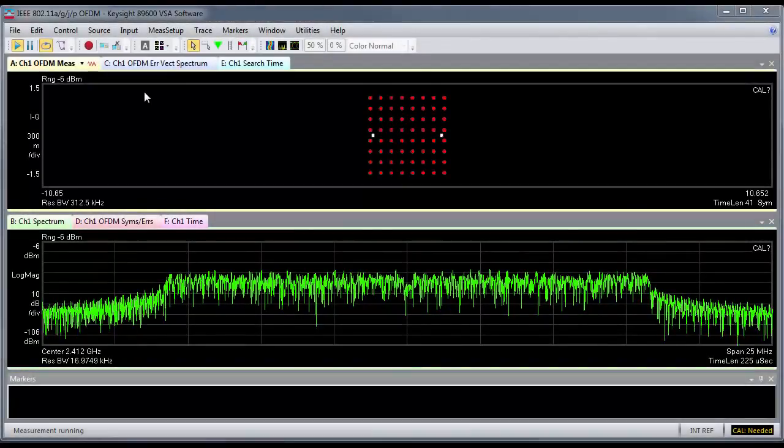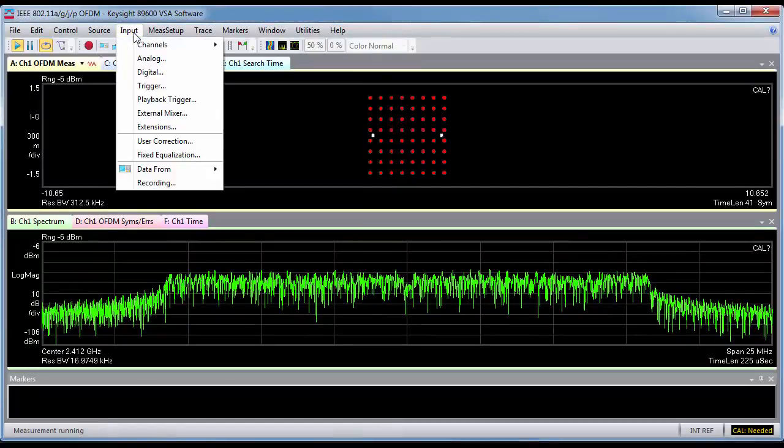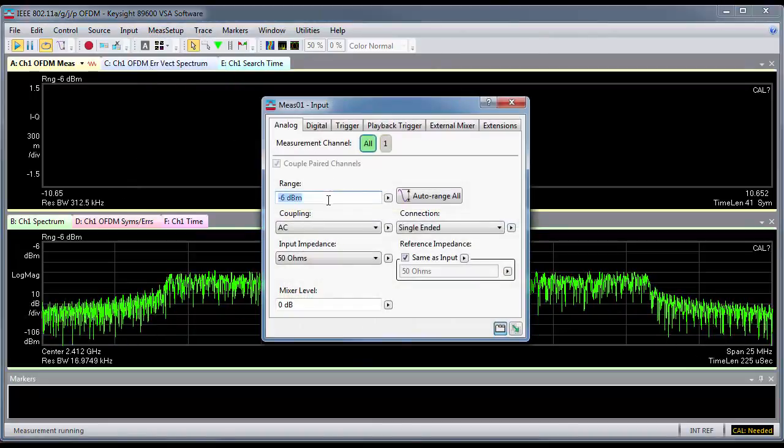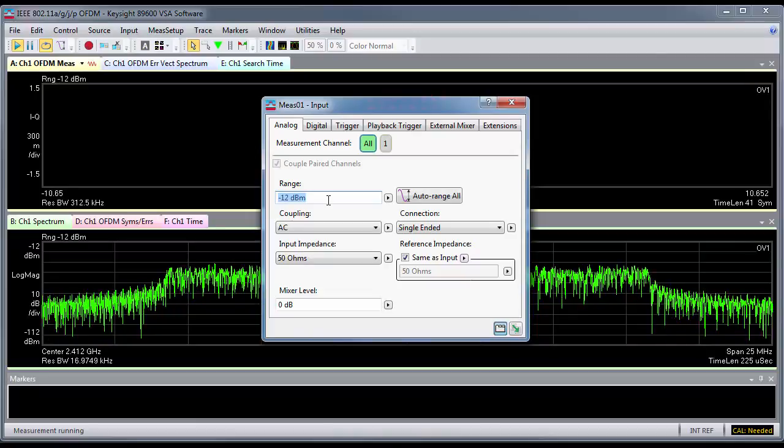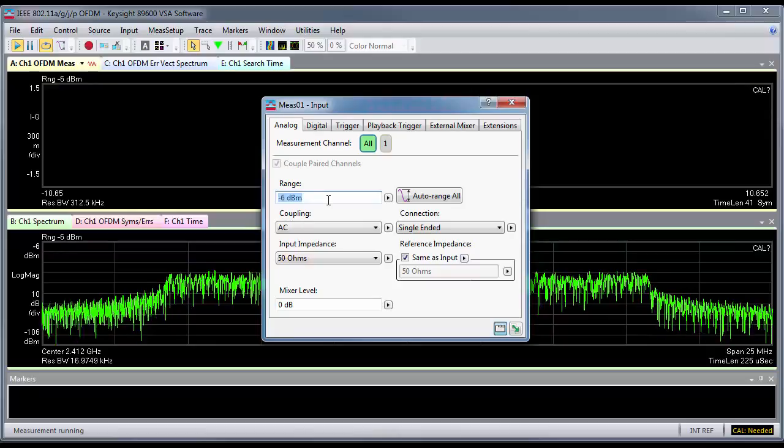First, let's set up the measurement. Set the input range. This is very important and should be the first step in setting up a measurement. This can be done through Input, Analog, Range, or by double-clicking on the range above the trace. It is important to have the appropriate input range. If it's too low, it may overload the hardware's ADC, and if it's too high, it increases noise. We will set it to just above where we get an overload message.